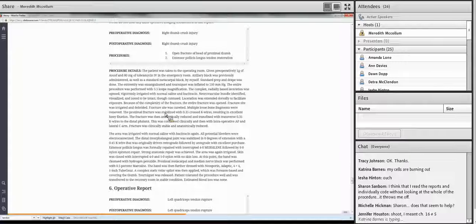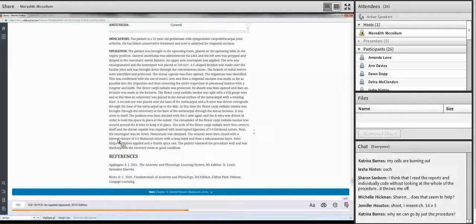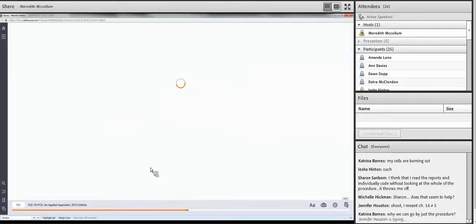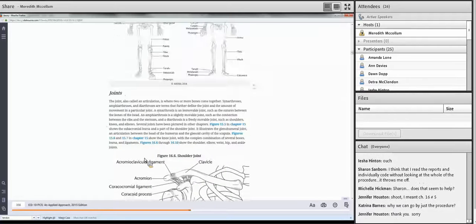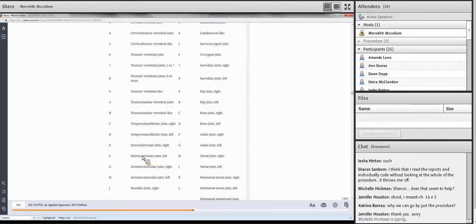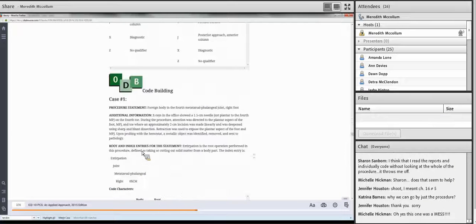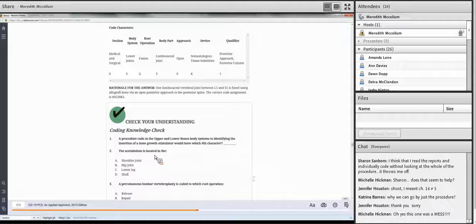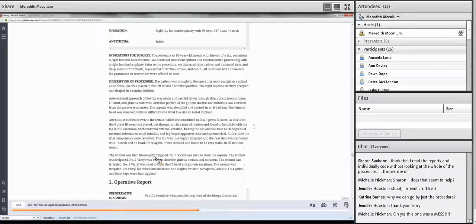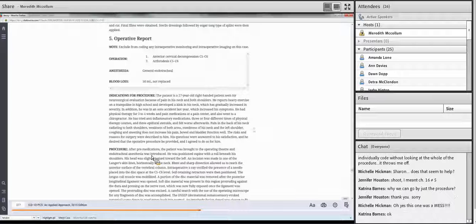Chapter 16, number 5. No worries, Katrina, no, you can't just go by the procedures. It's okay to look at them and see what they're doing, just to get a feel for it. But overall, they may get in there and do something else. Arthrodesis. Okay, so they did decompression and arthrodesis.